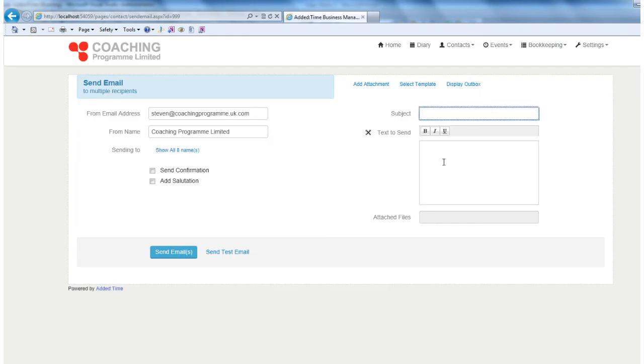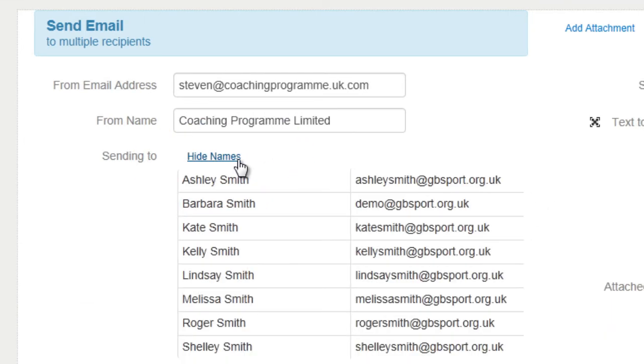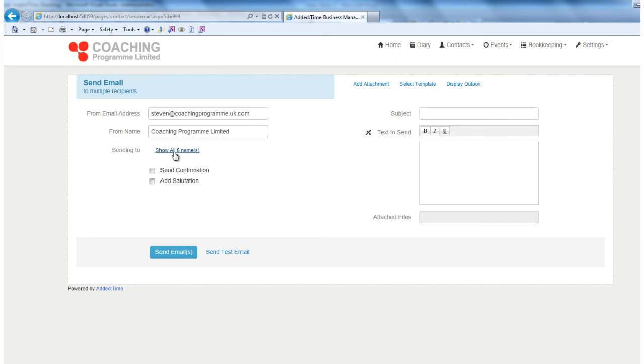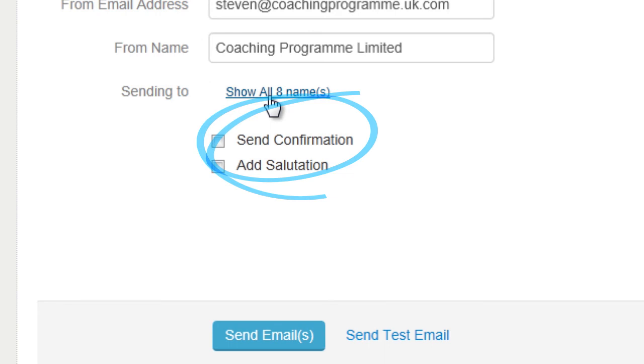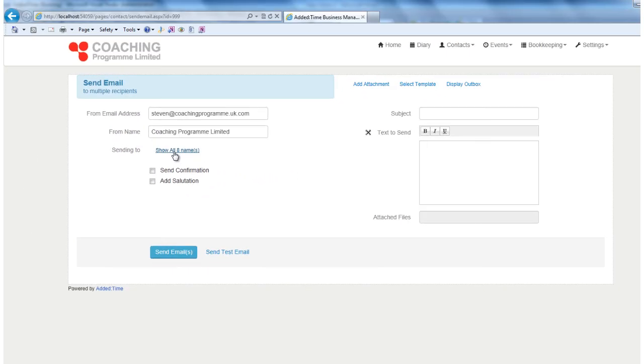You will note that the names from our query are hidden, and you can view them if necessary by clicking on the Show All button. Below the list you will see that we can request that the system sends us an email confirmation when all of the emails have been sent. And we can also set the system to add a salutation to each individual email. For example, "Hi John," "Hi Dave." This can make the emails you send look as though you sent each one individually.